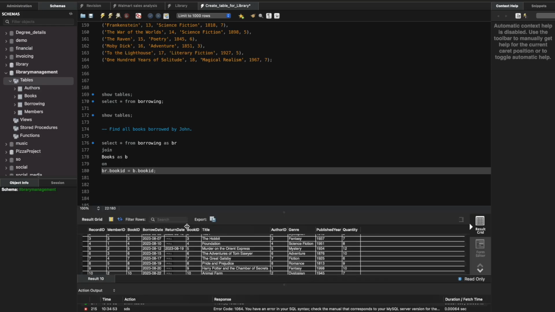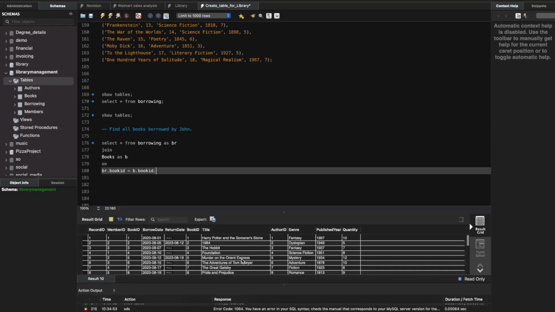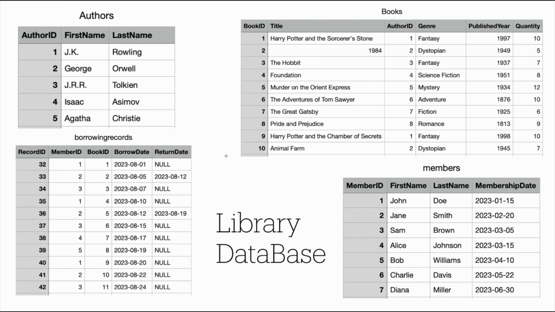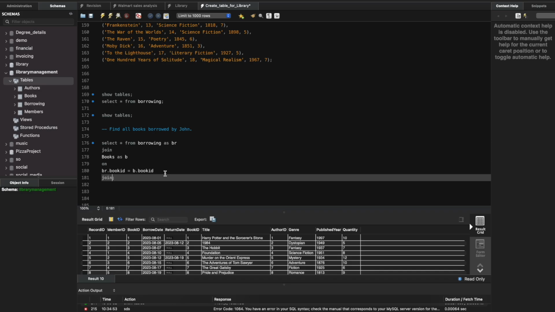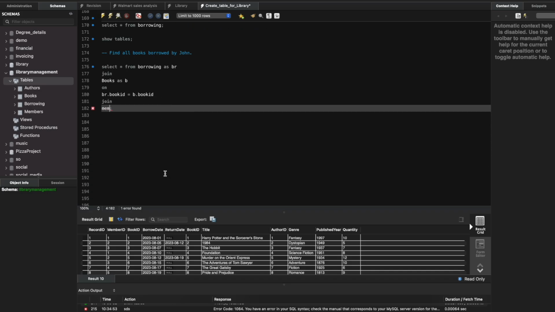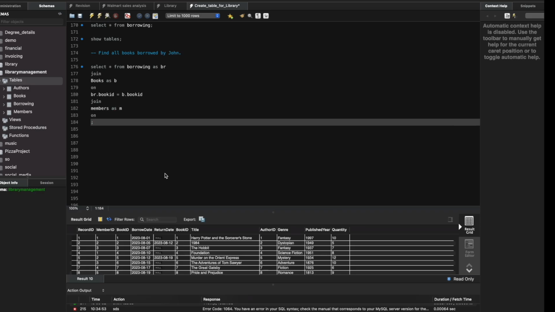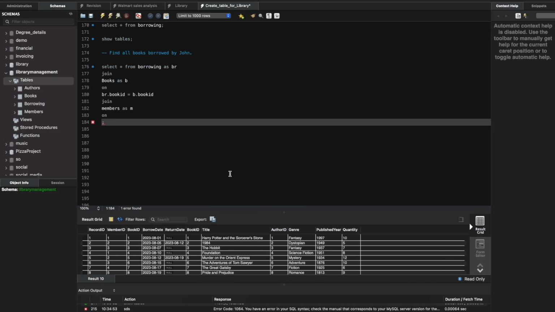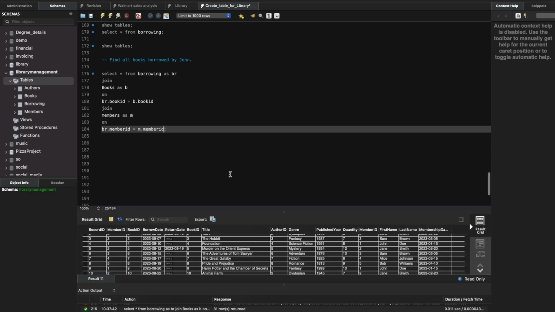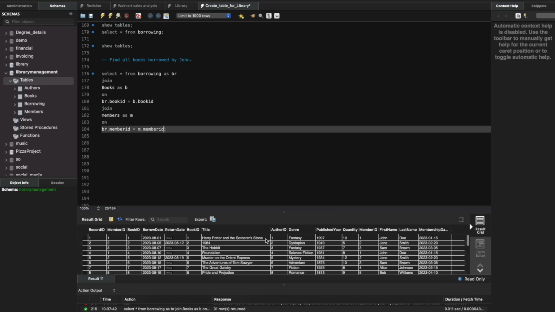So if I run this, you see I have got all the values from both the tables, but I want this table as well, so I would join that as well. Join members, right? Members m on what are the common columns in these two? It is the member id and the member id, right? So br dot member id is equal to m dot member id. Yeah, so if I run this, I have got all the three tables combined.